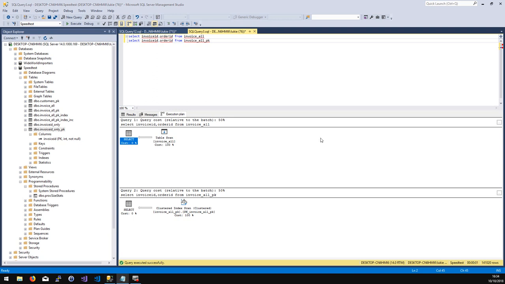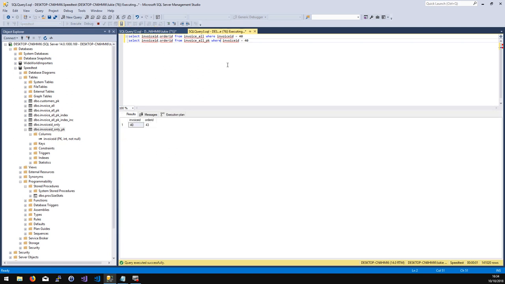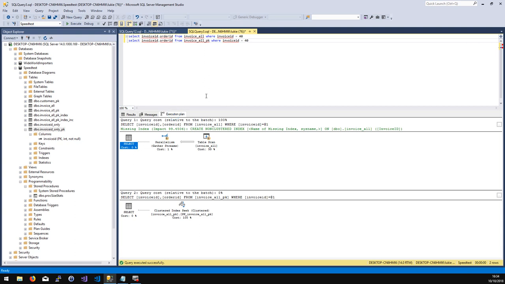So let's go back to doing the same thing, but using a specific invoice ID. Order ID in this case is not indexed on here. This is the primary key table. It only has one index, and that index only includes the invoice ID. Invoice all is not indexed at all. So if we run these now, we'll obviously get back our results.